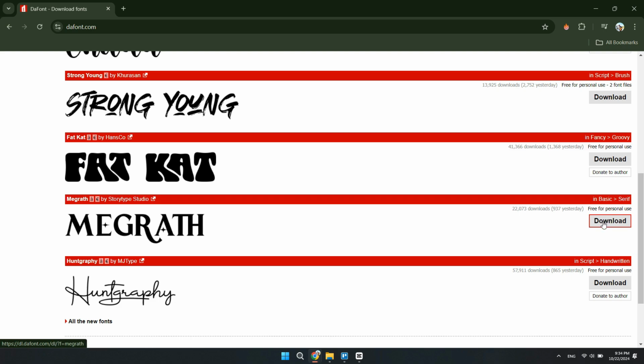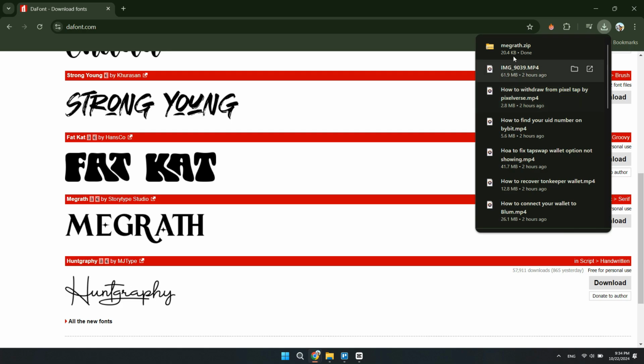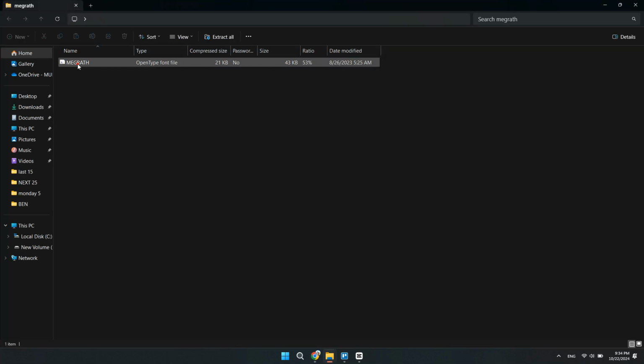And then over here you can see it downloads as a zip file. Simply click on that and then it's going to open itself. And then it's going to be in your downloads.